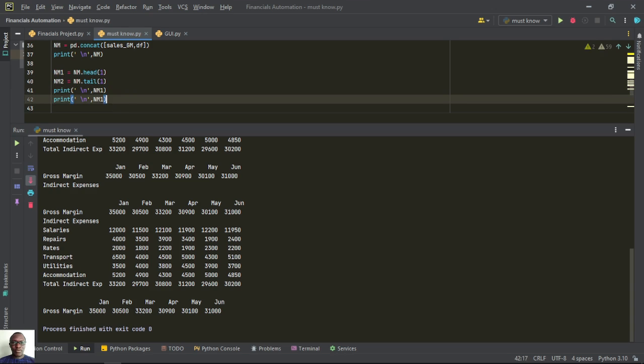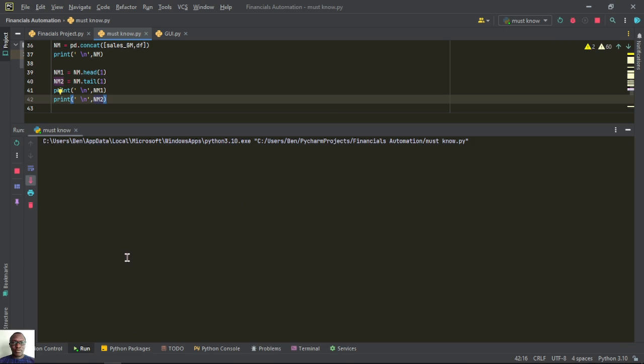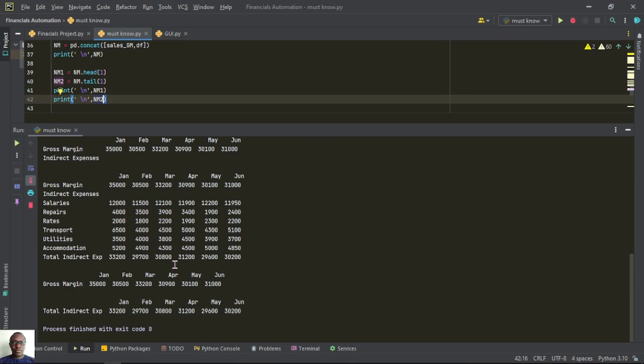So down here, I want us to see the last row of the data frame as a subset of data. So let's run the code again. Now you can see we have a data frame for gross margin, and we also have a data frame for indirect expenses. So we want to subtract indirect.